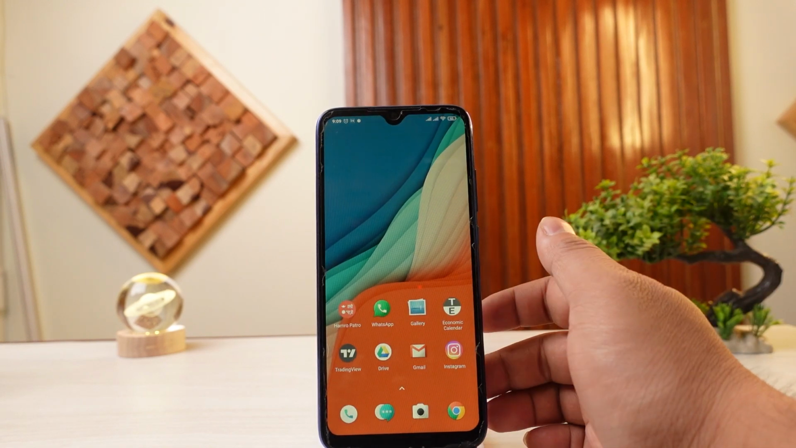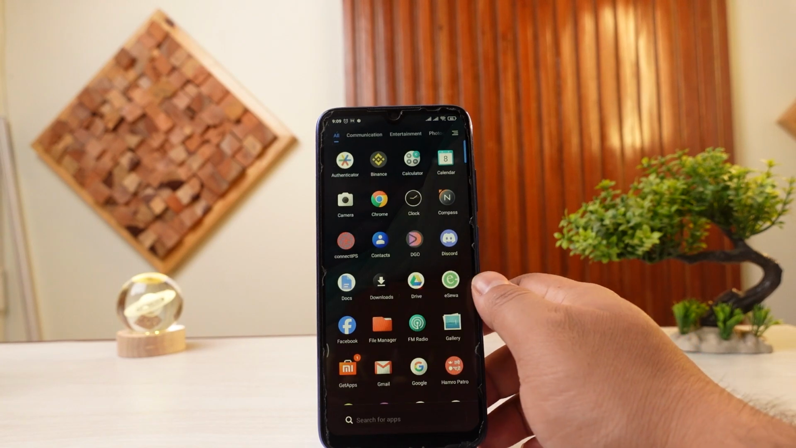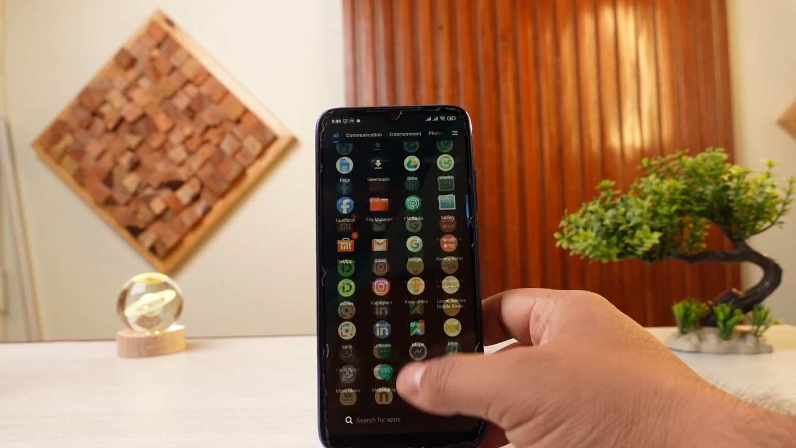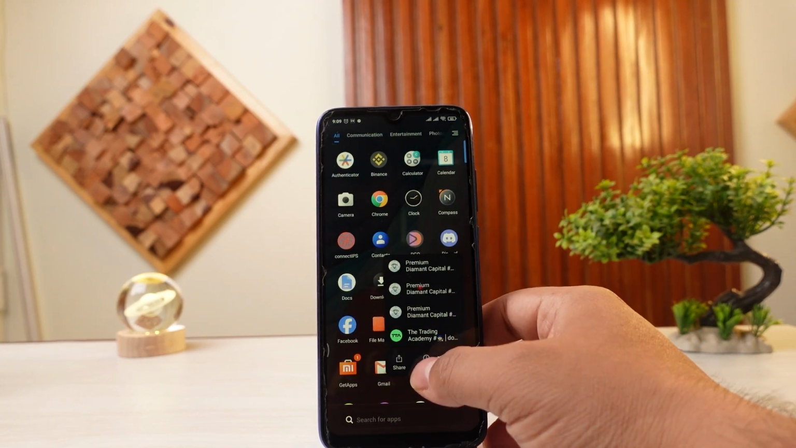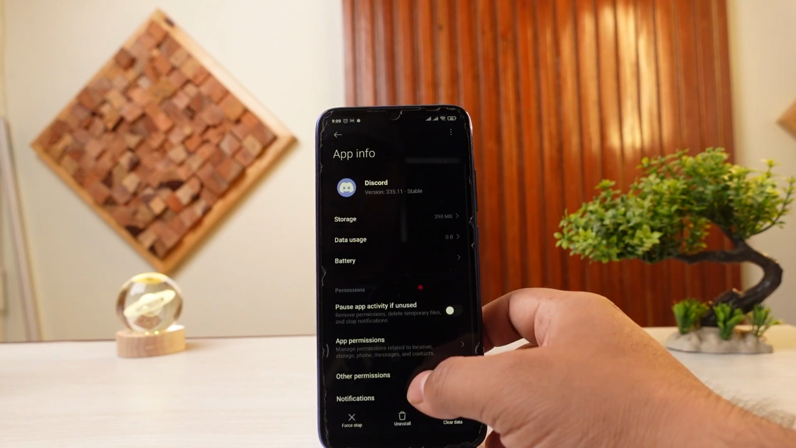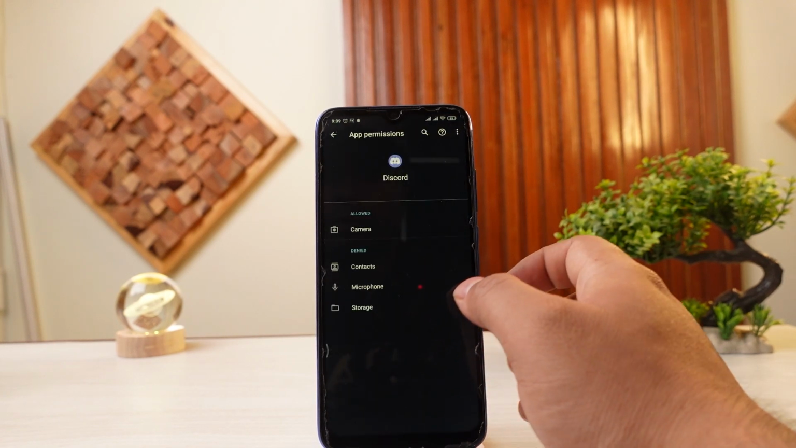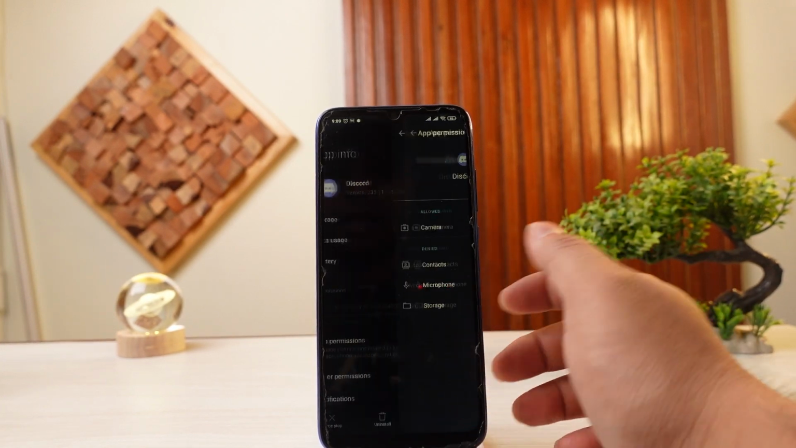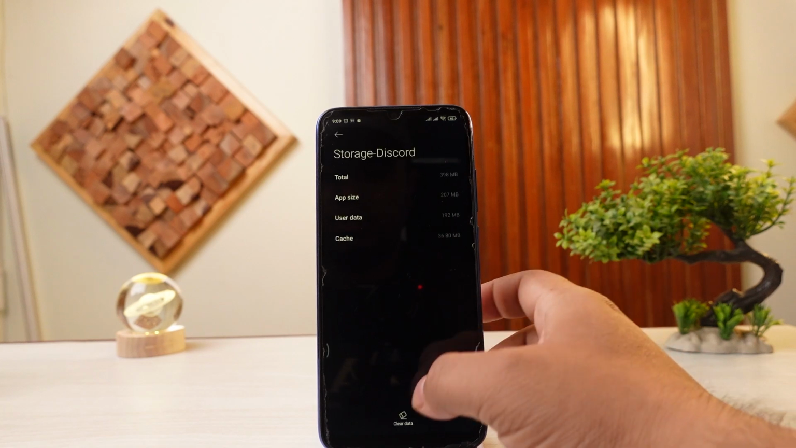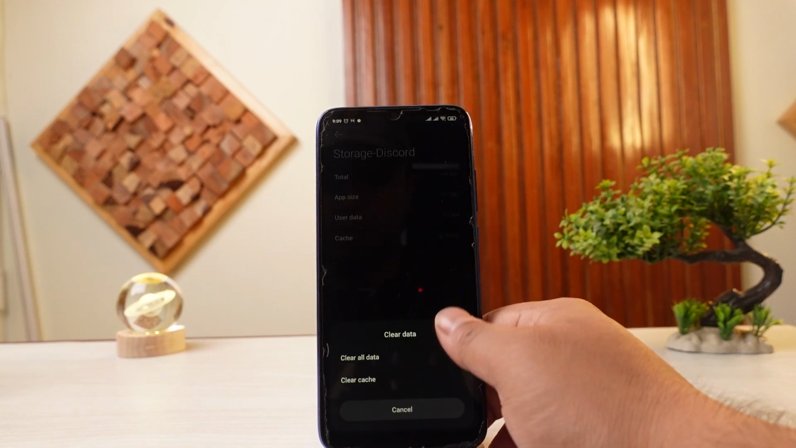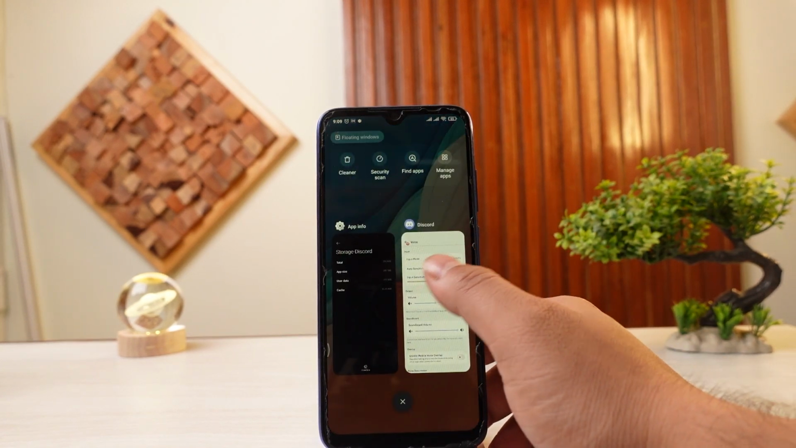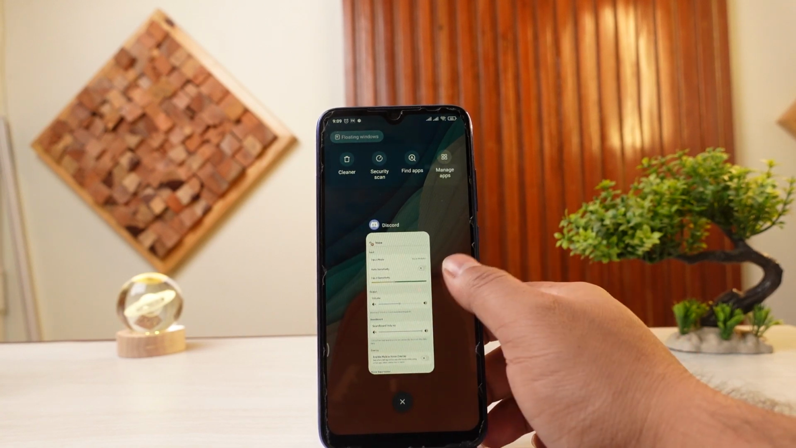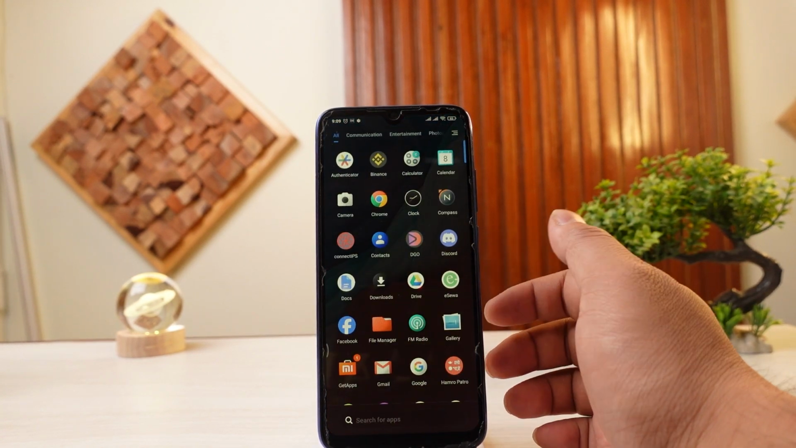If you're using Discord on your mobile phone, what you need to ensure is that the microphone has access. So just tap and hold the app of Discord, head over to the eye icon. Once you're inside of the settings page, head over to app permissions and make sure that the microphone is set to allow. Alongside that, what you can also try out is head over to storage and then tap on the clear cache option. Once you complete both of these steps, make sure you remove the Discord app from the recent app list and try to see if now the issue is solved.